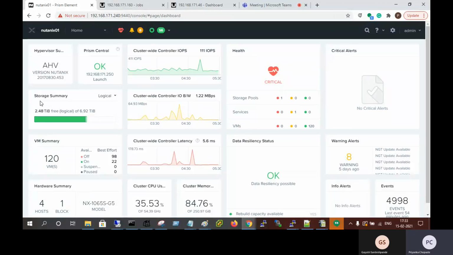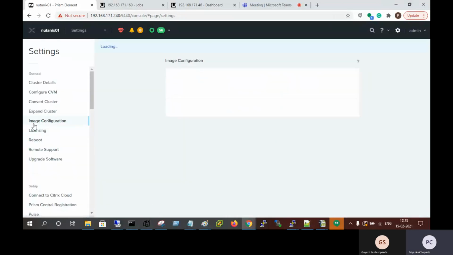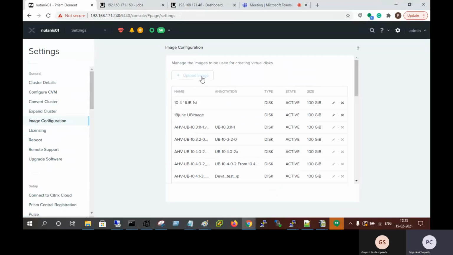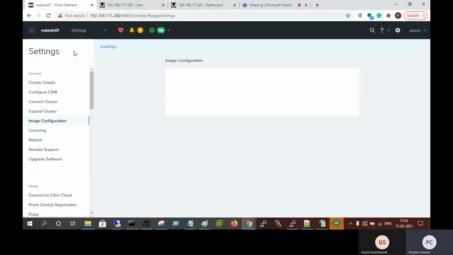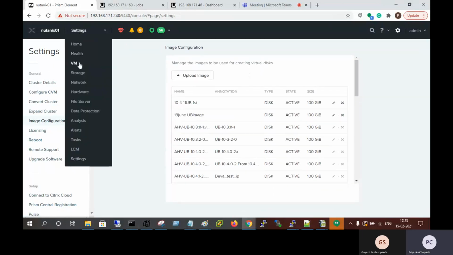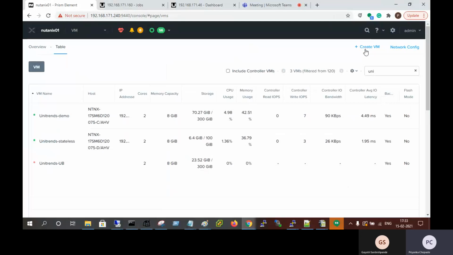To start with, first we log into the Prism interface. Then we have to upload the Unitrends image from image configuration. From here you can upload the image. Here we have to enter the image name, select the storage container, select the upload file and then save it. I already uploaded the image. So let's start deploying the VM.